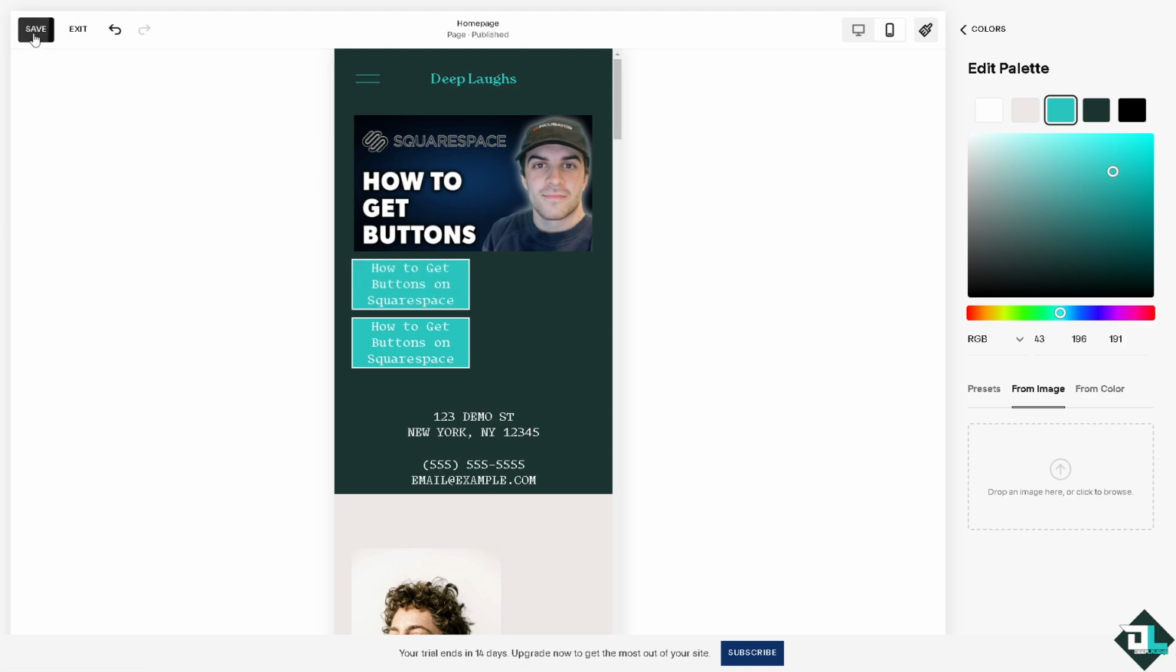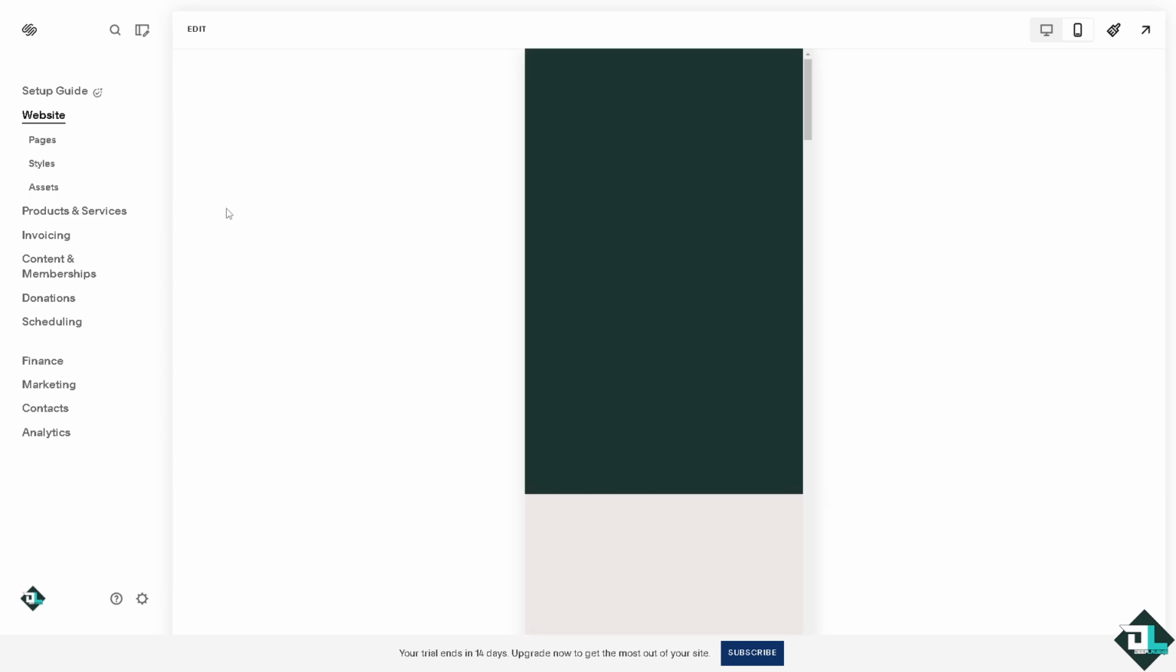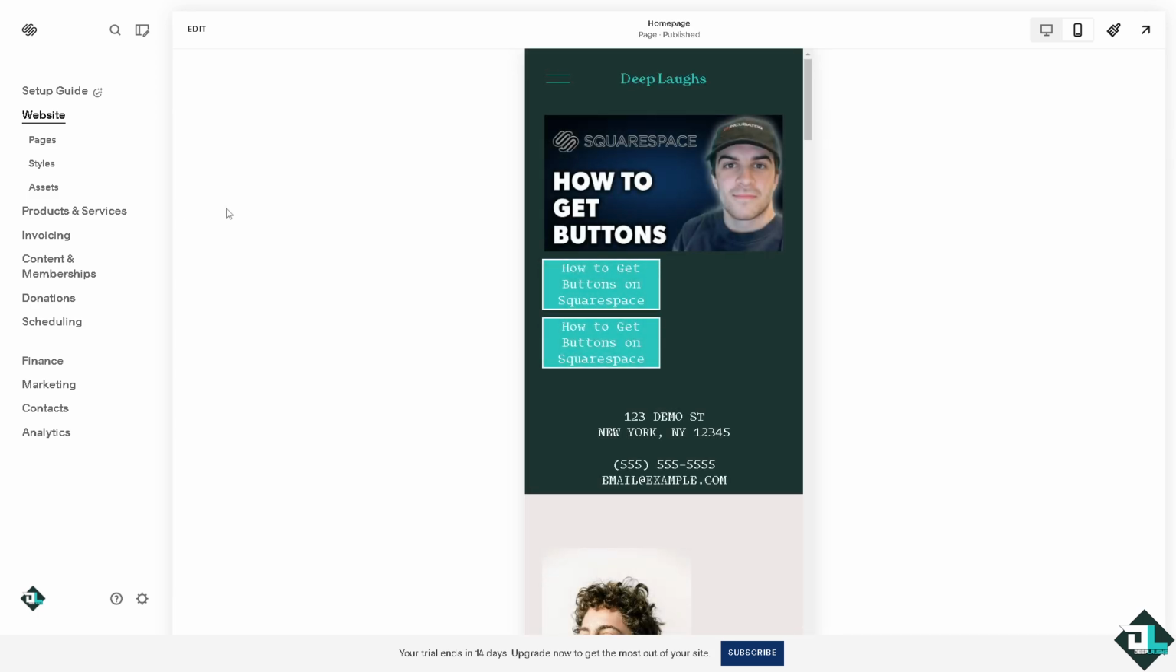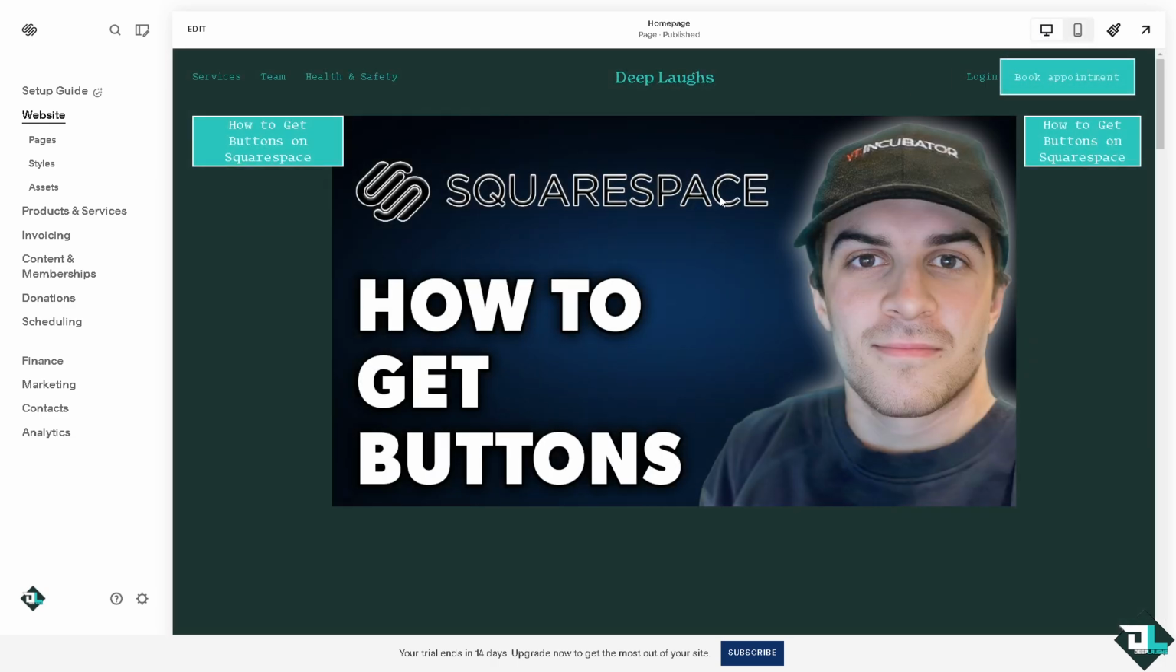Once again, once you're happy with this, all you have to do is click on save, because Squarespace allows you to place buttons in various sections, on landing pages, headers, footers, product pages, or even inside blog posts. This flexibility lets you strategically direct users throughout your site based on their journey.